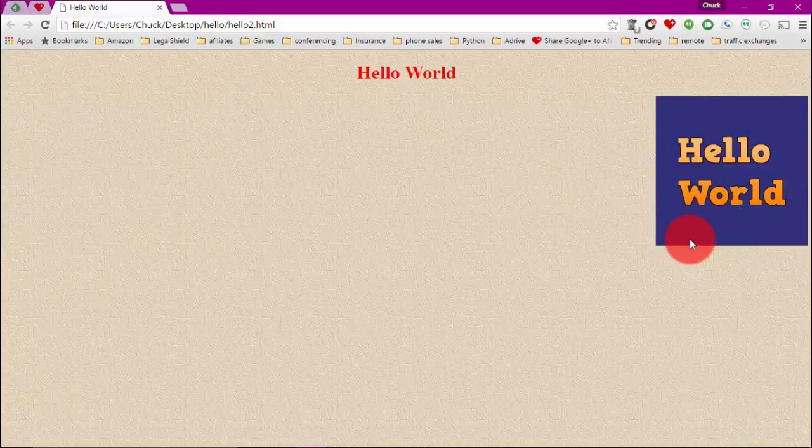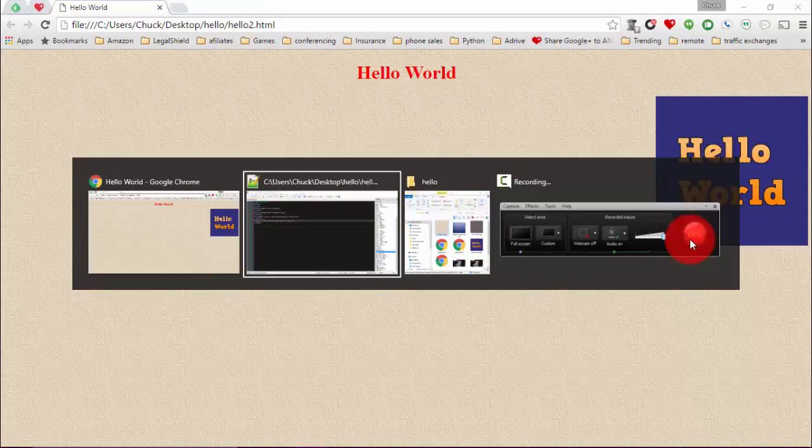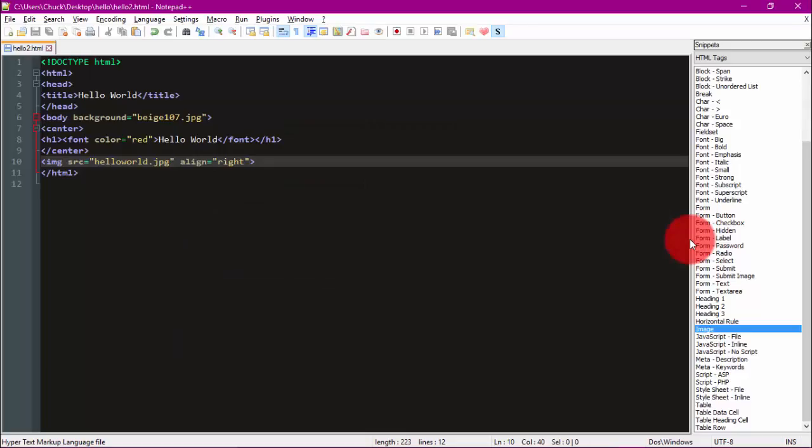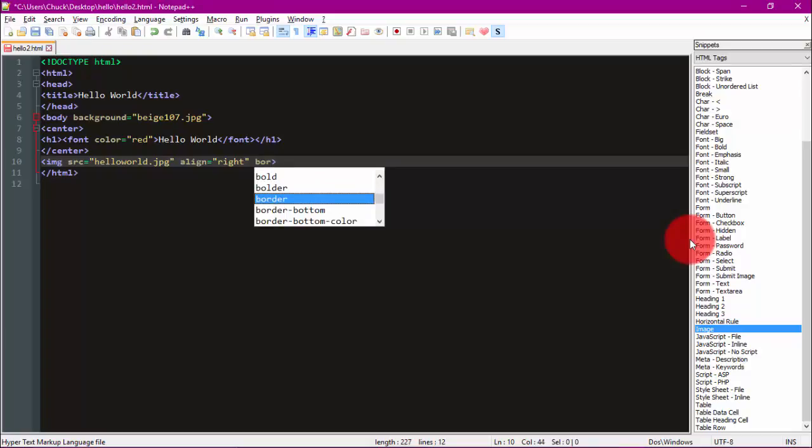Okay, so we've got a picture, but it's just kind of bland there, sitting there. How about we put a border around it? You can do that here. We'll go back to Notepad++, and then we're going to use the border attribute, and then another equal sign, quotation mark, and let's say 5.